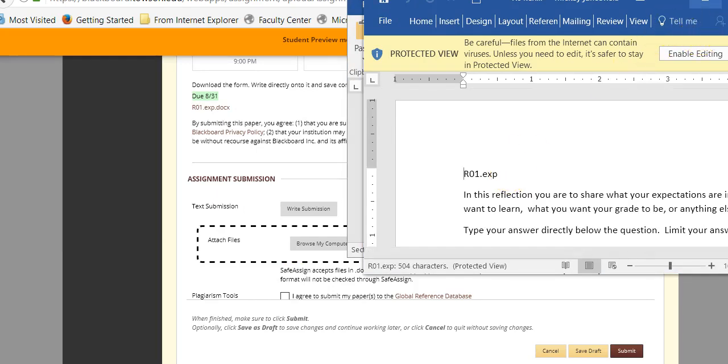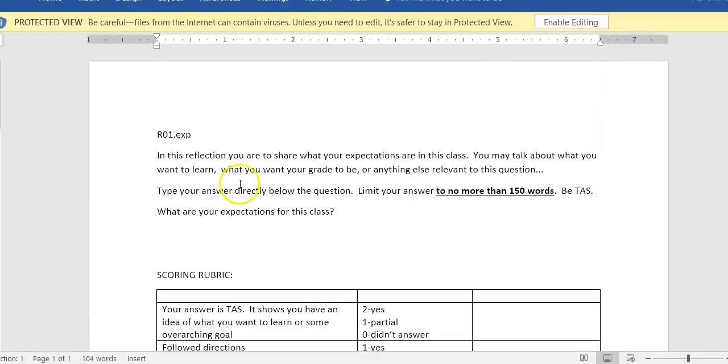The reflection for this tells you that you're going to share what your expectations are in this class. It gives you some ideas on what you might want to talk about. It tells you to type directly below this question, so you will start typing here. This is where you're going to type your answer. You cannot have more than 150 words.